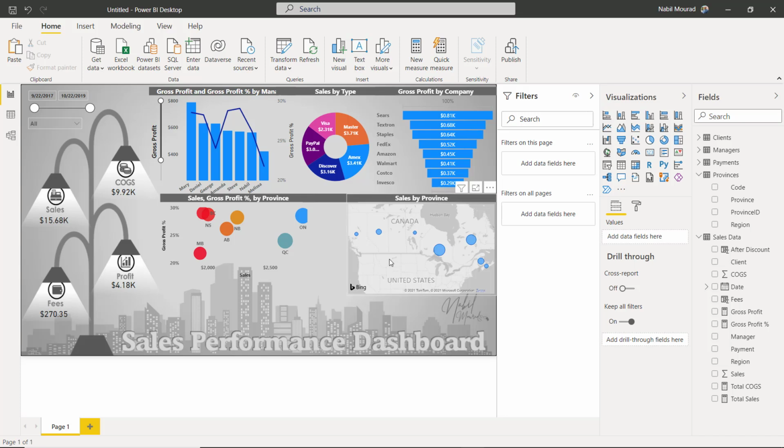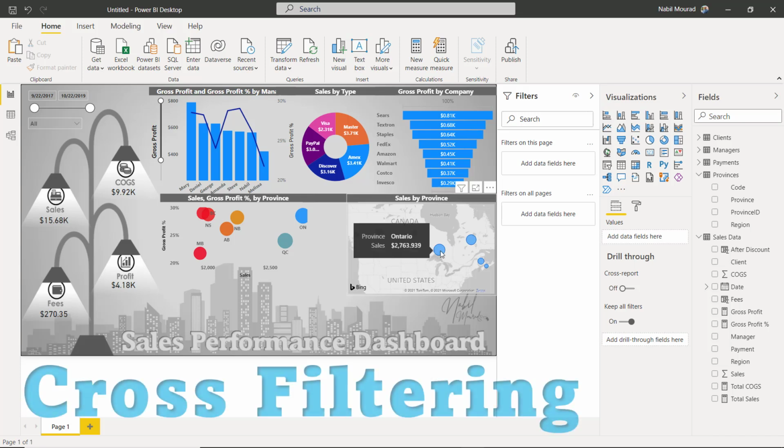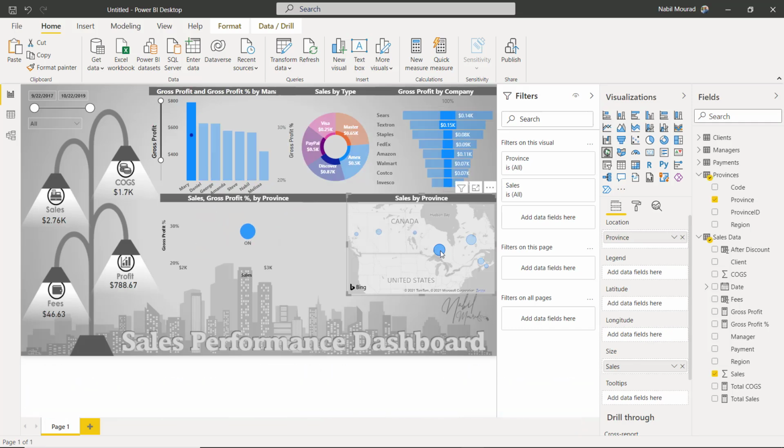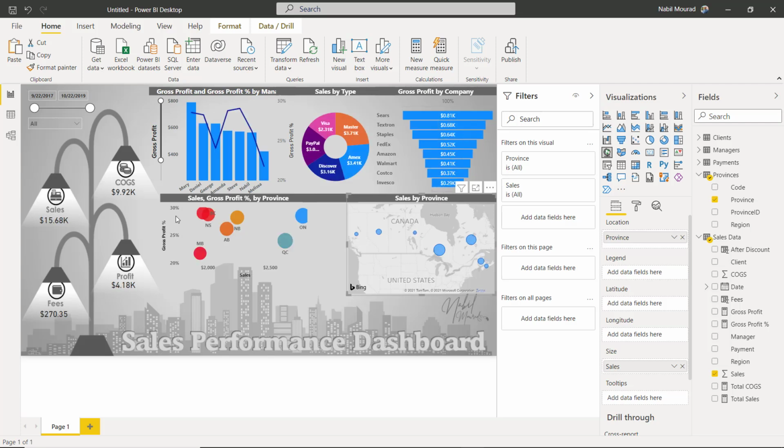Then if I click on one of the provinces on the map, here are the sales for Ontario. If I click on it, it should filter all the other visualizations, including the cards. So when I click here, I'm filtering all the other visualizations down to Ontario. If I give it a second click, I'll be releasing the filter.